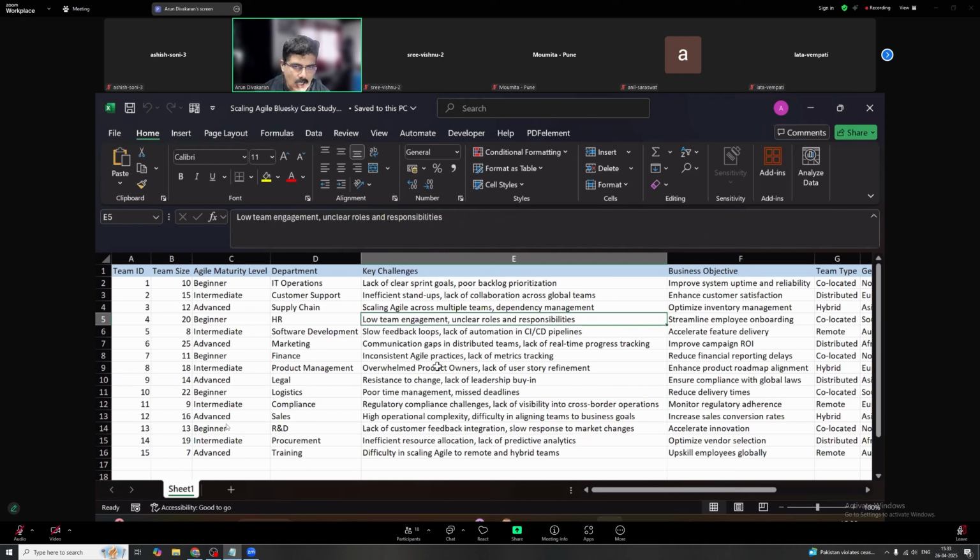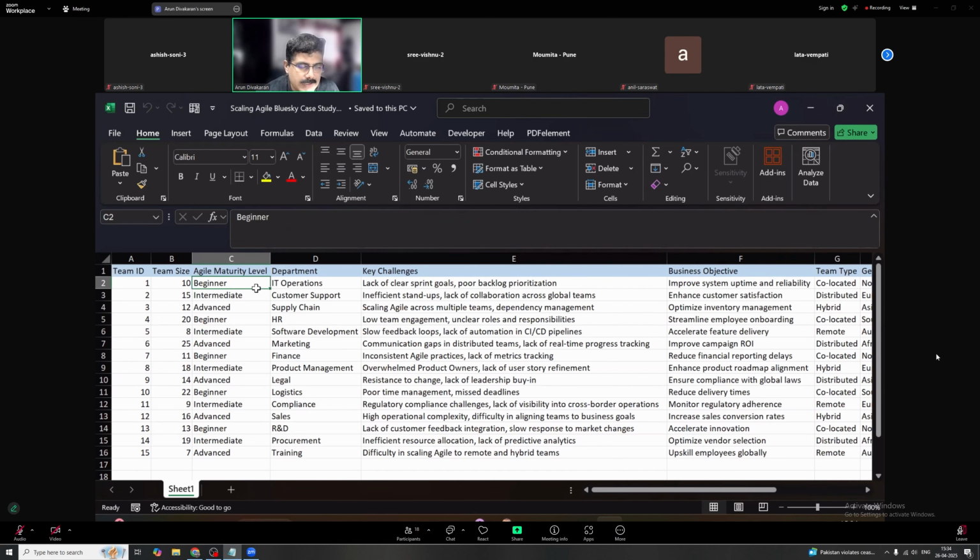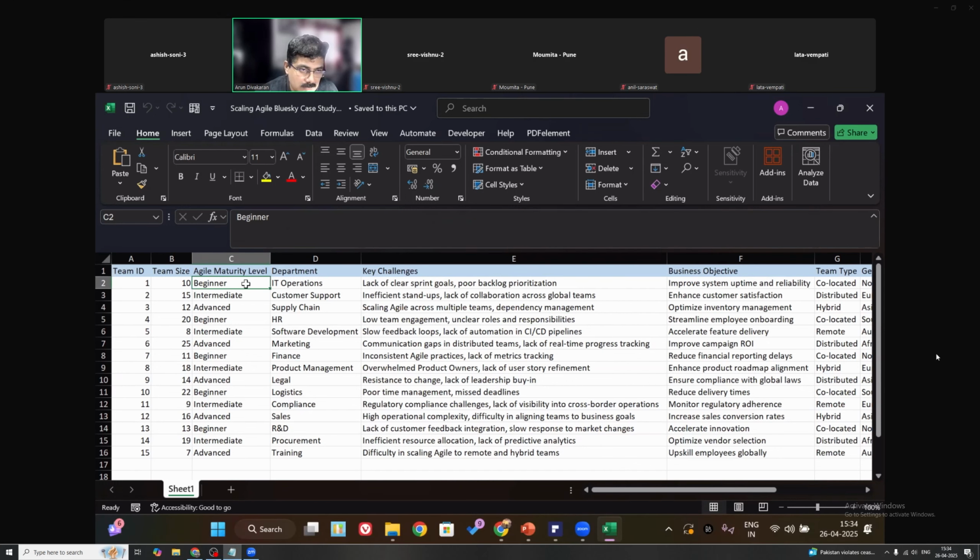So first, if you see here, this is the data set which I am given, right? For that entire organization of Blue Sky Logistics, I have these team IDs, each team size, their maturity level, okay? Whether it's beginner, advanced, intermediate, whatever, right? And across all the departments, I'm given this particular data, right? So you are the agile coach, maybe you can call it, one of the roles.